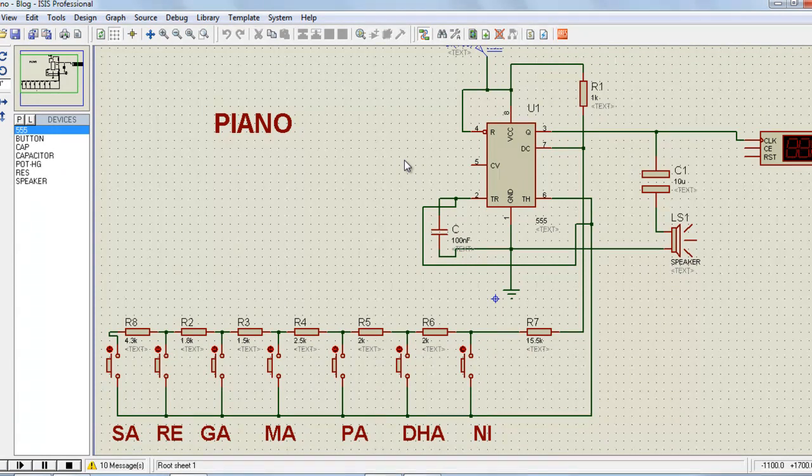This IC is generally used in three different modes, that are A-stable mode, bi-stable mode and mono-stable mode. If you want to know more about this IC or their modes, do watch my previous videos and articles. Here we have used 555 timer IC in A-stable mode.